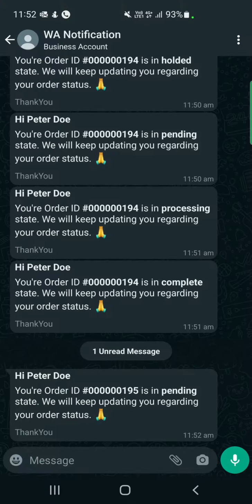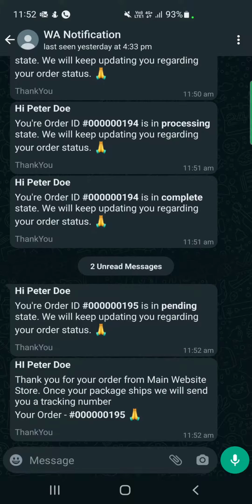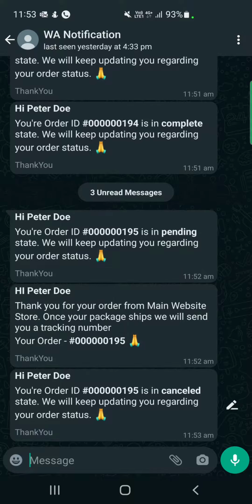So here you can see that on the order place we have received that your order is in the pending state. The order number is 195. So if the admin cancels the particular order from the admin backend panel, let's see what happens thereafter. You can see that your order ID 195 is in the cancelled state, and we will keep updating you regarding your order status. So the order has been cancelled and the particular WhatsApp order notification has been sent out to the customer on his WhatsApp number.